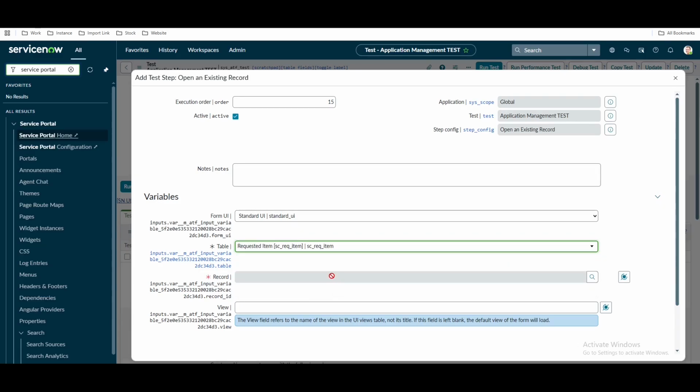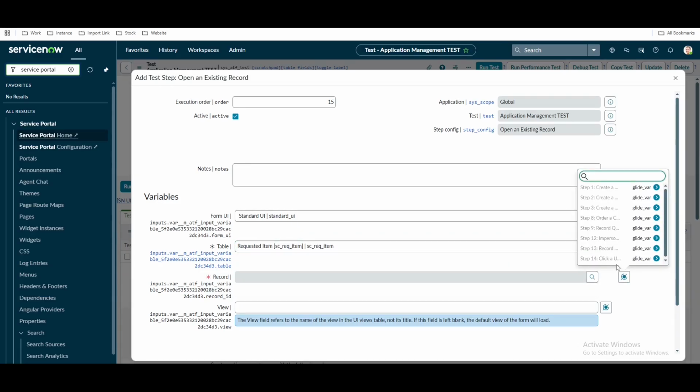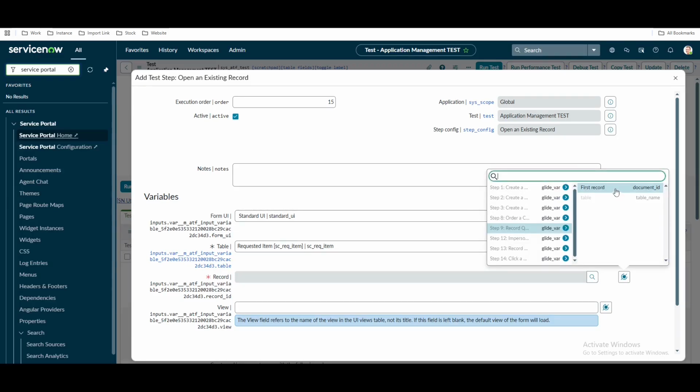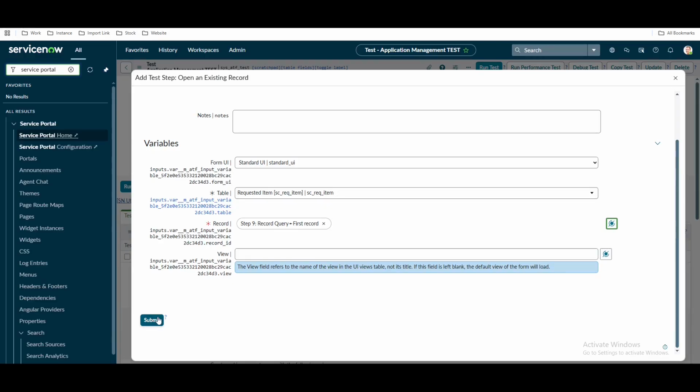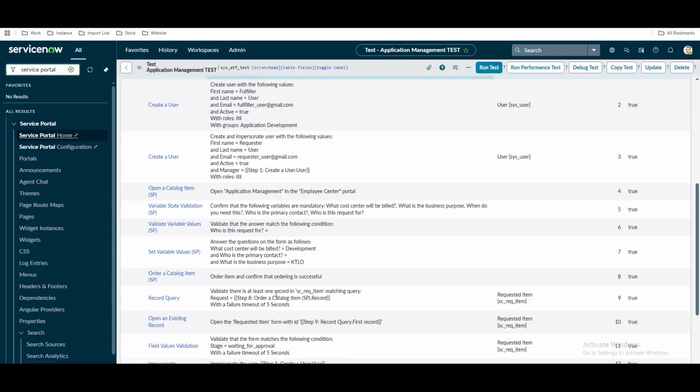And then how do we get this record? We already query to somewhere. You can see that record query. You can just use this one. So that will give us the RITM record sysid. So this way we can open the RITM.